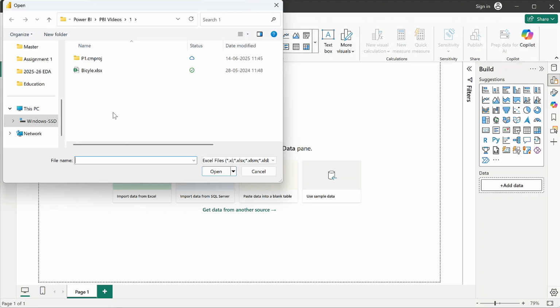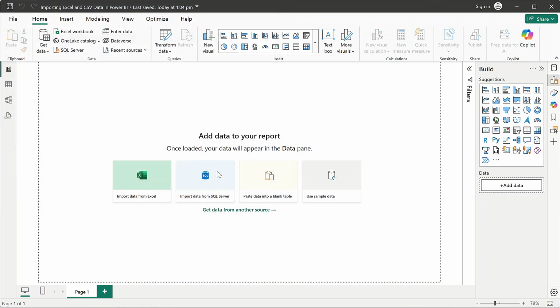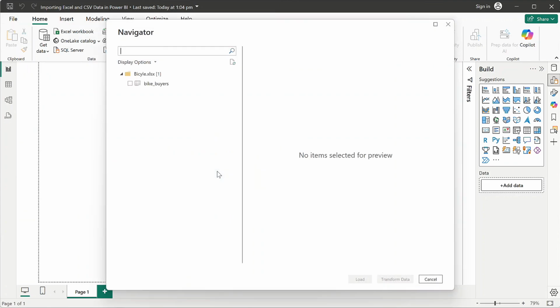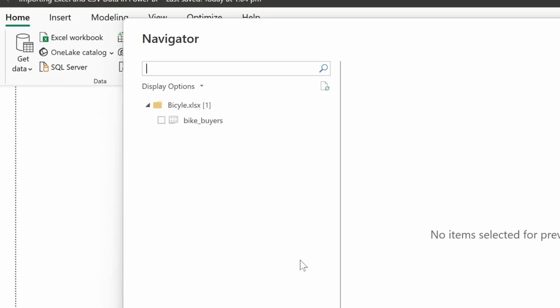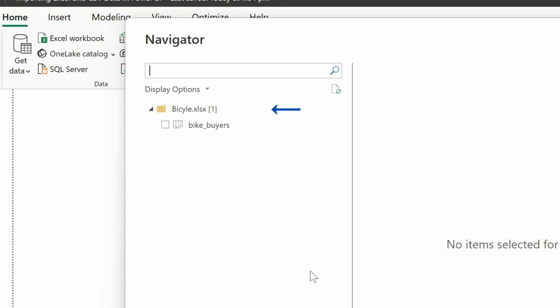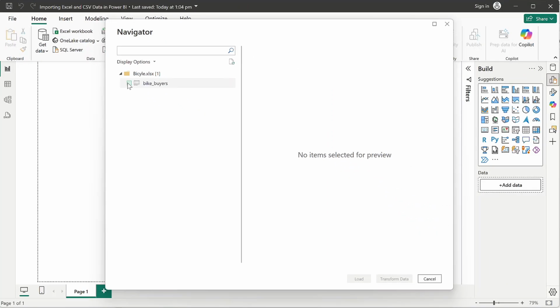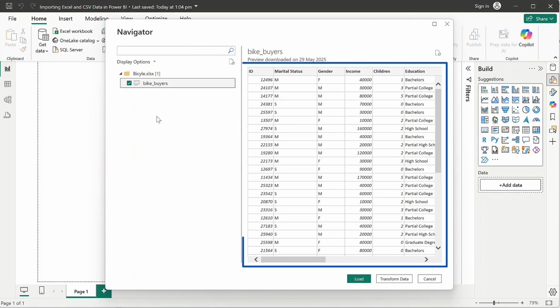Browse to the location where you have saved the file and select it. Click on the open button. Power BI will launch the navigator dialog box. You'll see the file name here next to the folder icon, and then under it you'll see a worksheet icon with the name Bike Buyers. If you select the checkbox next to the name, then you'll see some data.